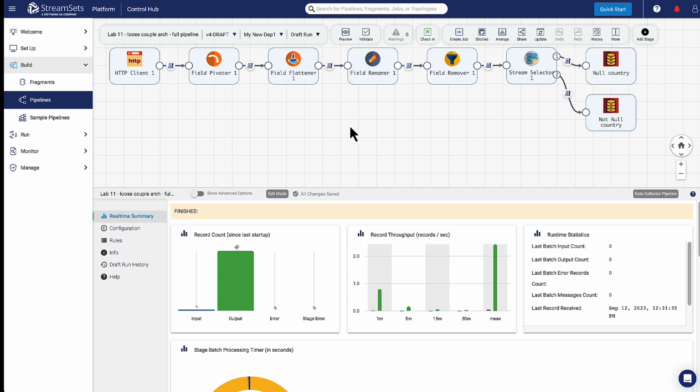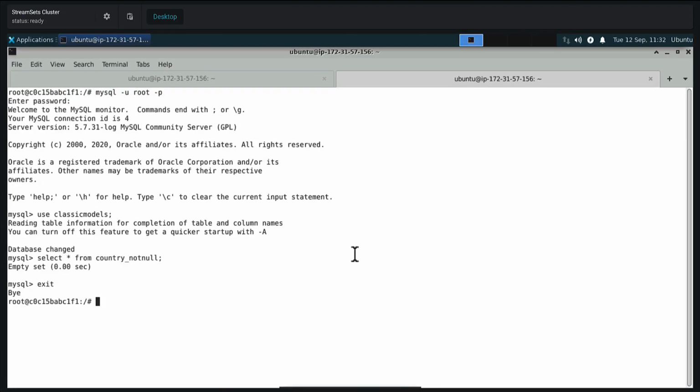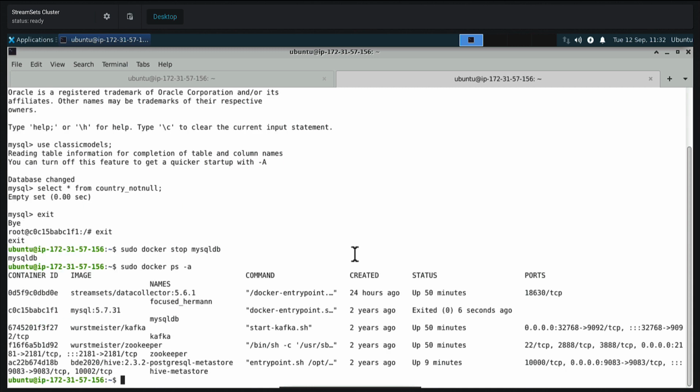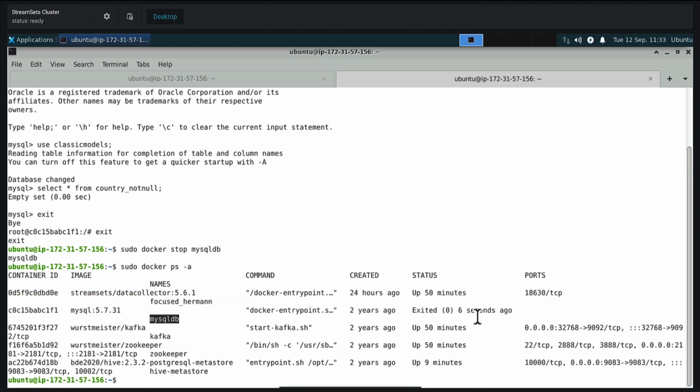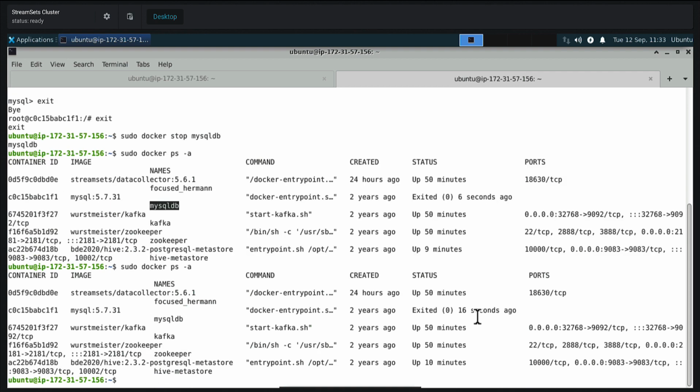Let's see what happens when the MySQL database is down, when we try to run the pipeline again. If we stop the MySQL container in our lab environment, this will cause an issue in our pipeline destination, and this will highlight the dependency. So let's stop the MySQL container and do a quick check to ensure it's no longer running. We can see MySQL DB, the container has stopped. Make sure again, in case of any auto restart, it is still stopped.